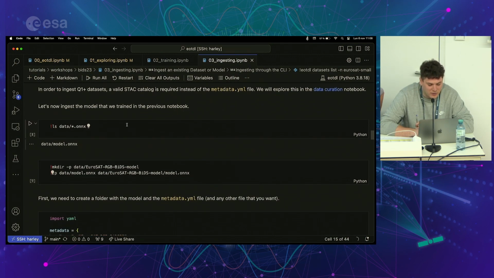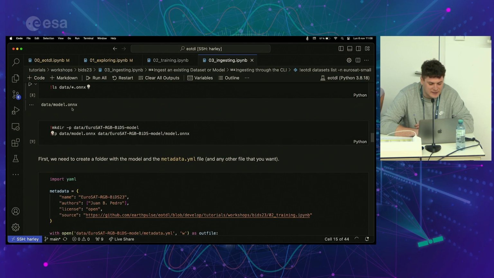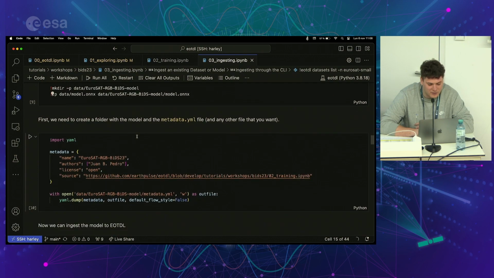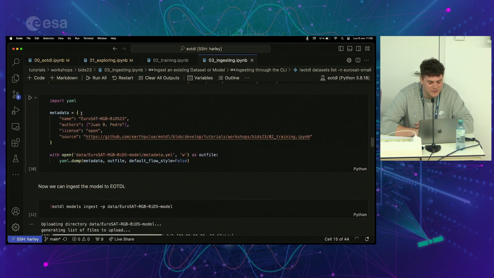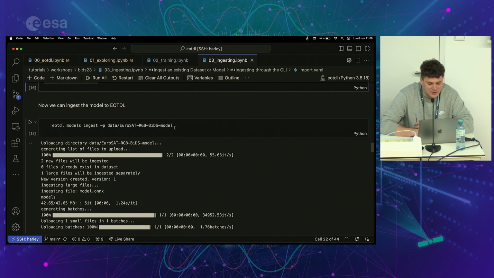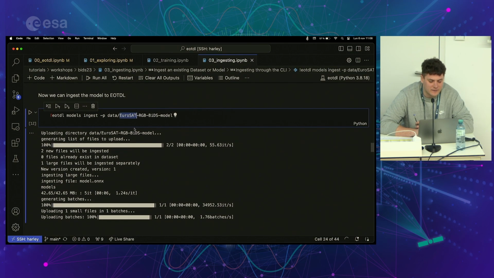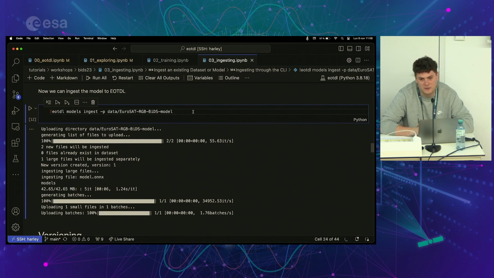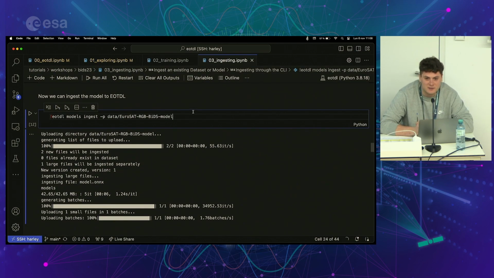So you can do the same for models. Here I have this model that I trained in the previous notebook. I can create a folder, copy that model, create the metadata YAML file, in this case with the name of the model, the author, license and source link, which is the link to this notebook. And once that's created, I can ingest with the EOTDL models ingest command, pointing to the folder with the model and the metadata. Okay, so we have the same problem that you mentioned before, and in fact, you can ingest a dataset as a model if you are not careful. That's also something that could happen.